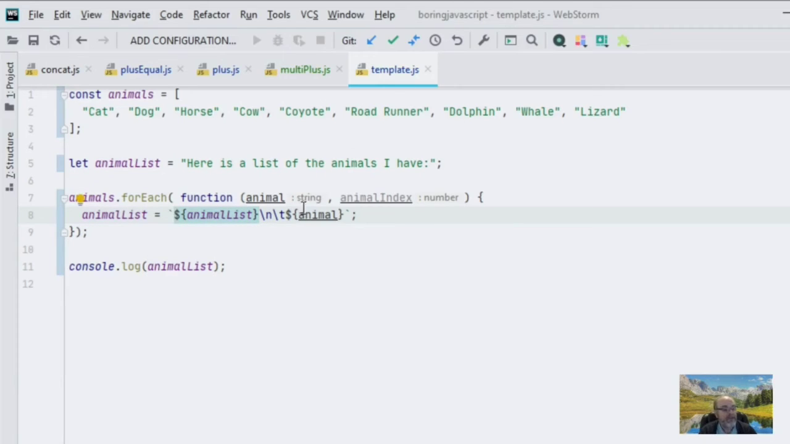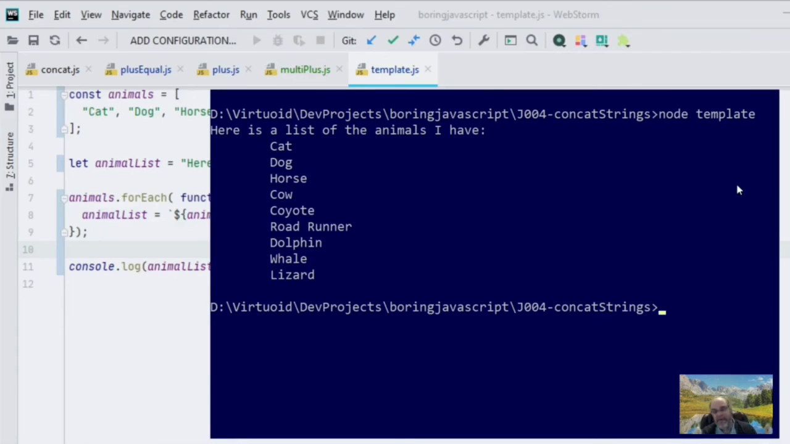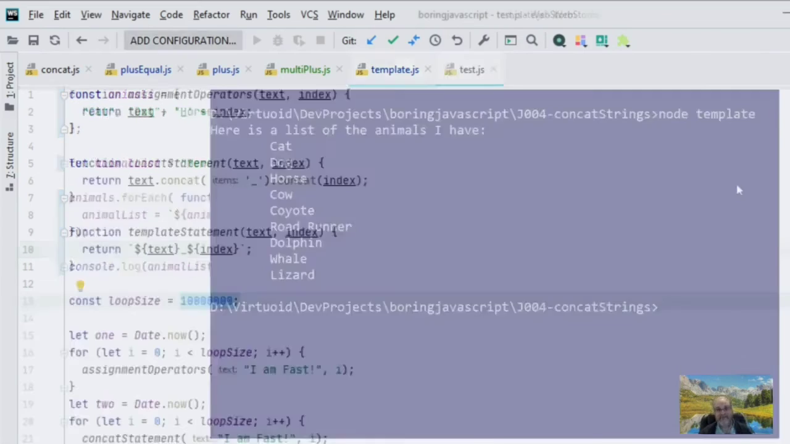So this whole statement basically says animal list equals animal list, then a carriage return, then a tab, and then the animal, which is the exact same thing we've been doing. So I should expect the exact same thing that I've done in all the other examples by using a template. Are we certain? Well, let's take a quick look at it and find out. Let's go into Node and type in node template. Yep, I got the exact same thing. So template is a fourth way to be able to concatenate strings, although it's not really concatenation, it's replacement.